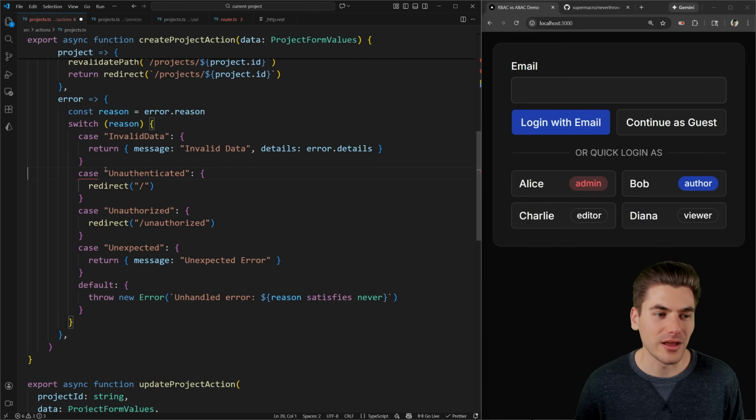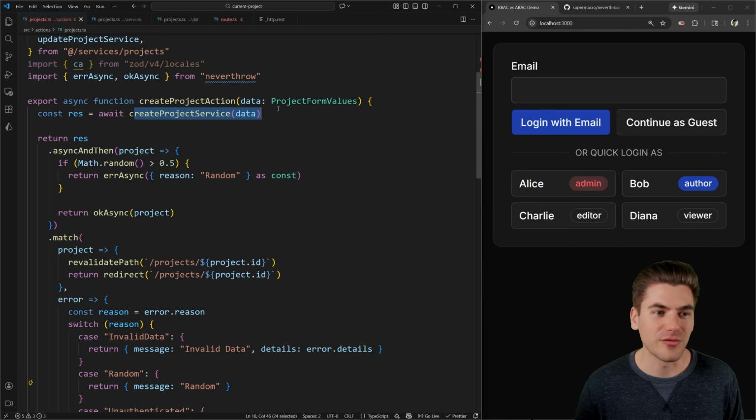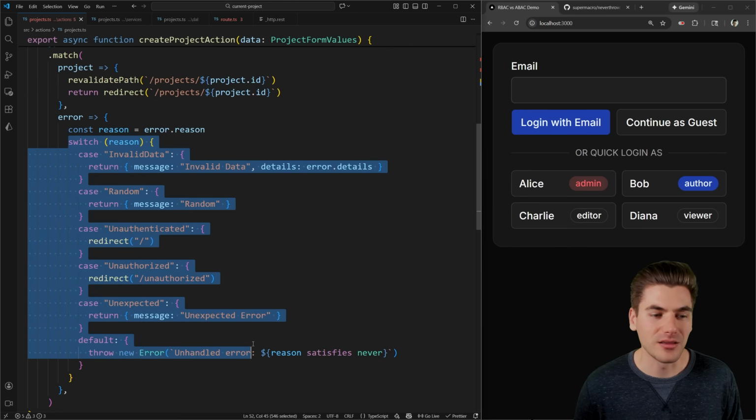And if I remove that random one, you can see I get the error because it's essentially taking all my errors, the ones that came from our service, as well as these andThens and any other andThens we have, and combining them all into one.